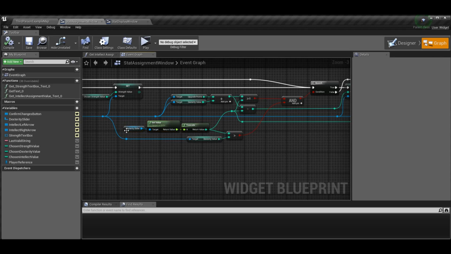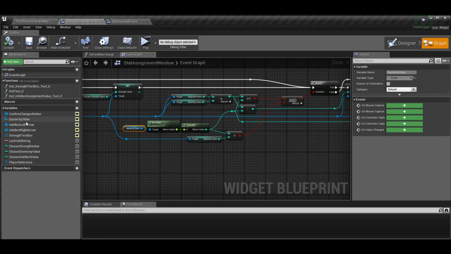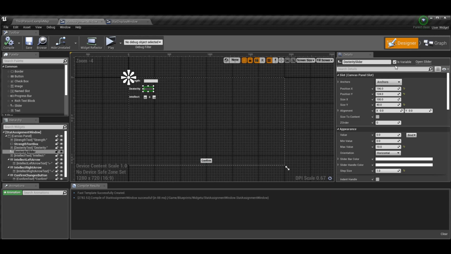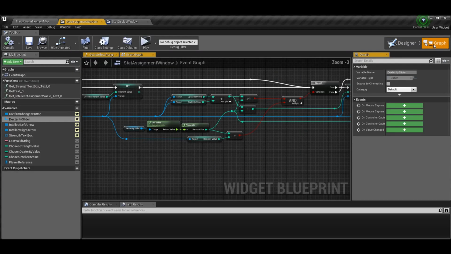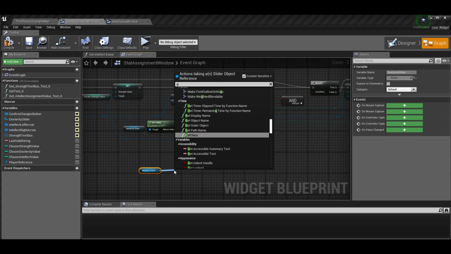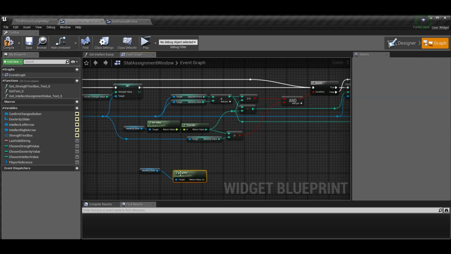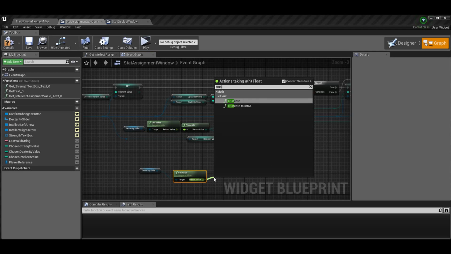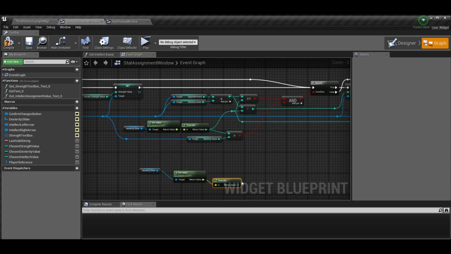So, Dexterity Slider is the slider in our designer. If you click on it and it says is variable and it's checked, this will become a variable in your blueprint. So as long as that's checked, you'll be able to get the value from it. So literally drag in Dexterity Slider, get value. This returns the current value the slider is on. Then you can truncate, but you don't have to. Truncate makes it go from a float to an integer. Sliders are floats by default.